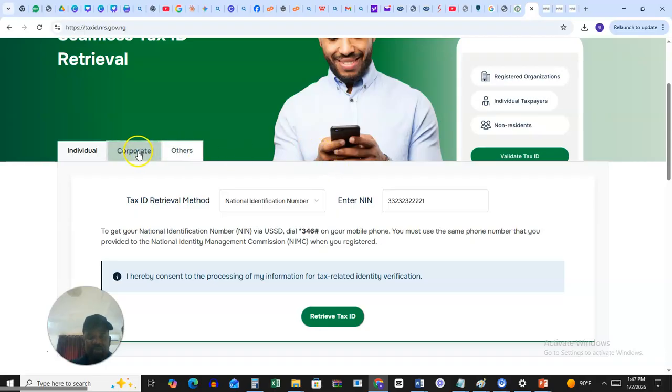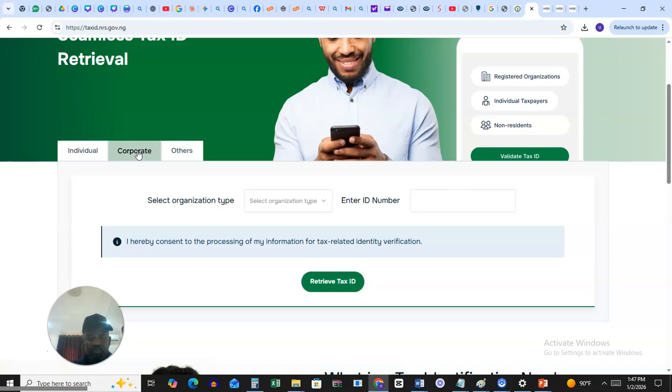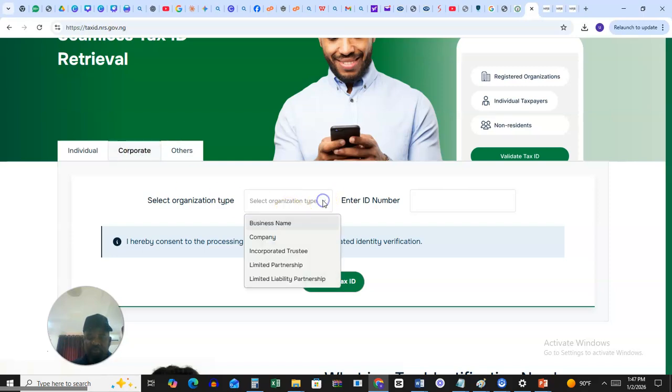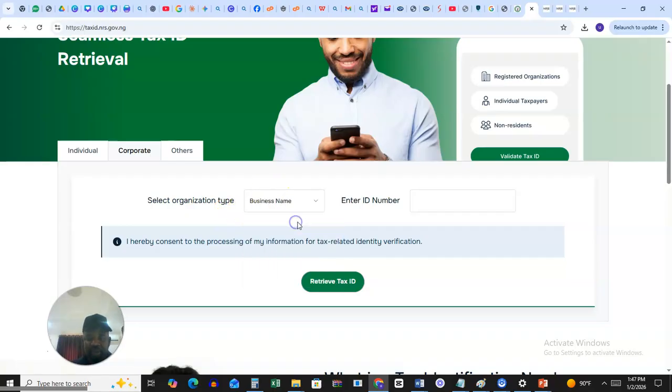So let's go to corporate ID for businesses. If you go there, remember I click corporate, then I came here. So business name, if you're using a business name, click on it. You ask for your business name. Business names usually have a BN something. You don't have to add the BN. Just put only the numbers there. Leave the BN out of it.